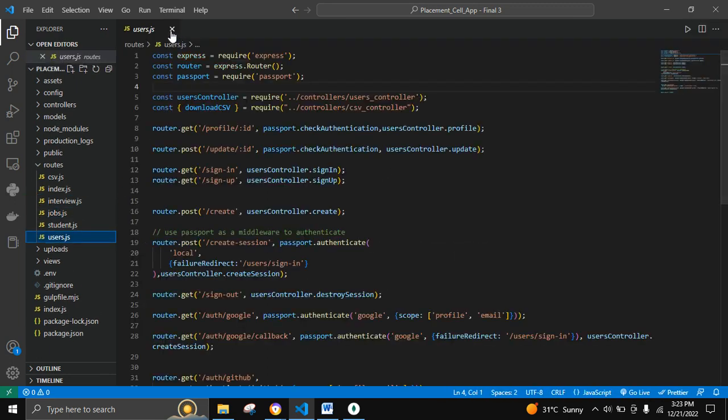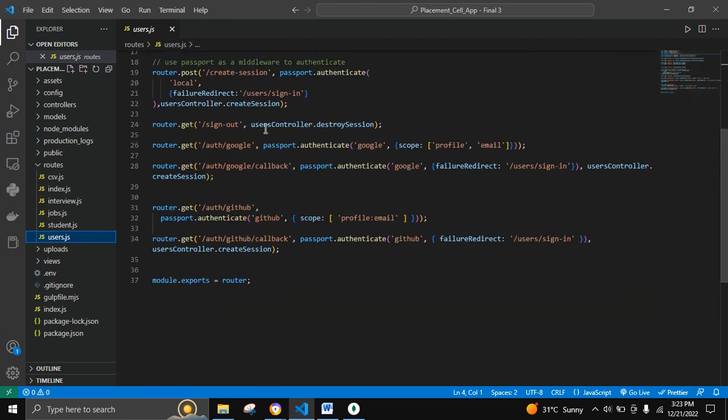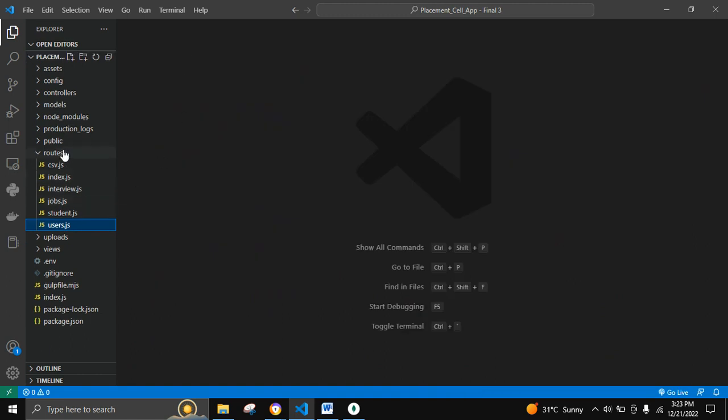And this is the users route, which consists of profile route, update, sign in, sign up, create user, sign in user, sign out user, and authenticate user via Google and GitHub. So these are the routes folder.